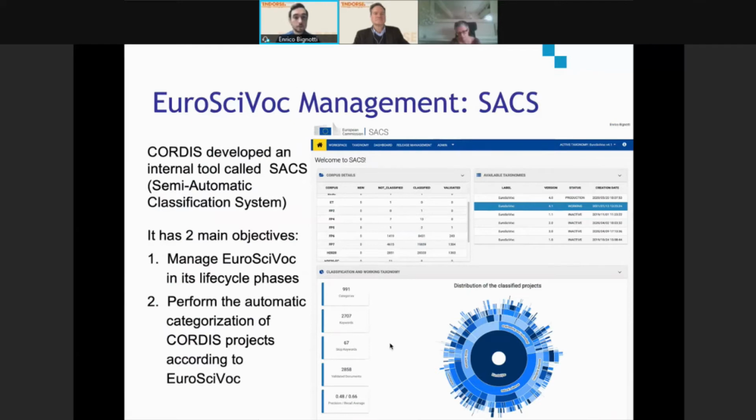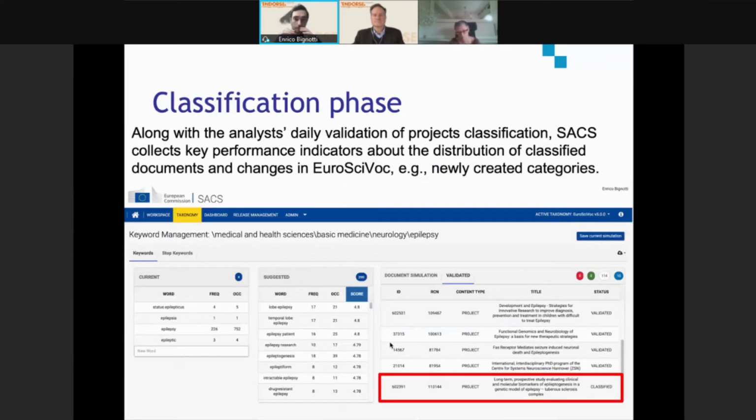Well, we have this internal tool called SACS, Semi-Automatic Classification System, whose main objective is exactly to manage EuroSciVoc in all its life cycle phases, and also to perform the automatic categorization of the CORDIS projects. Here you see the landing page. Mostly, SACS is used, as I said, to classify, but it also picks up different indicators of the performance of the taxonomy classified projects. Here, for instance, you see what an information analyst will have for the category epilepsy. So you have all the different keywords that are currently used, some that are automatically suggested from the system, taken from the project text, and then all the projects that are currently classified under this category. In this case, you see, for instance, the previous project, EpiStop, correctly classified under epilepsy.